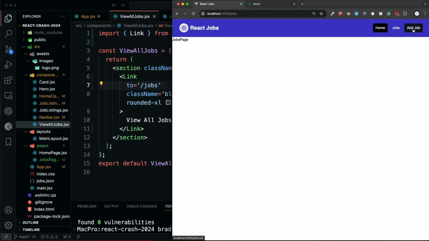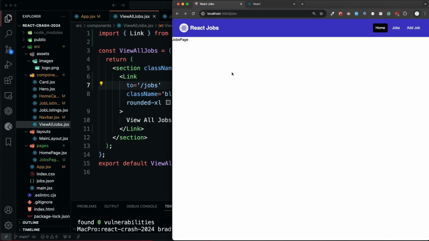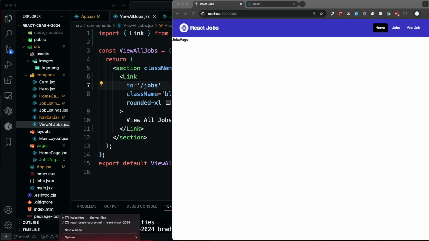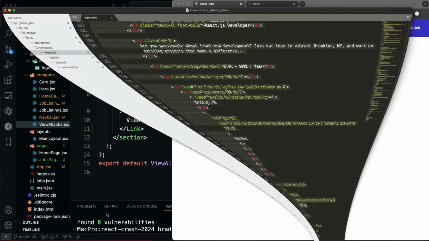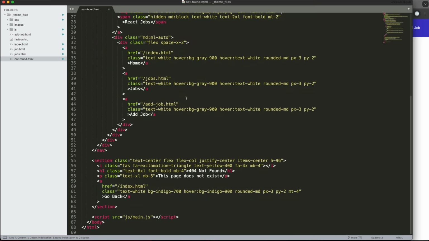Now, a couple things I want to do before we get to the jobs page. So one thing, I want to have a custom 404 because obviously this doesn't look very good. So what we'll do is go into the theme files, and I believe I have not found. Yeah, right here, not found. So all we want here is this section.